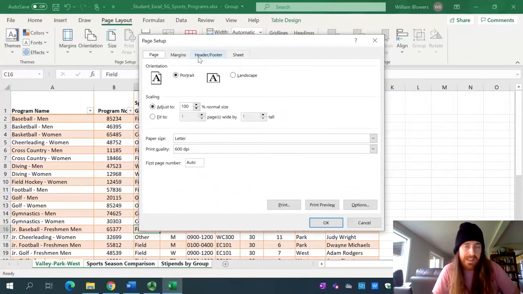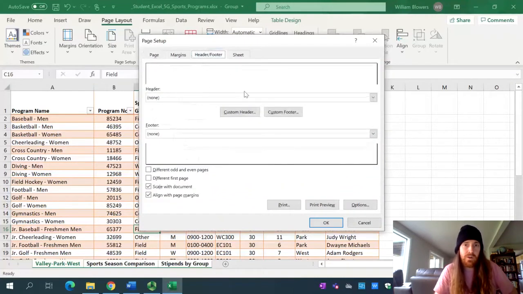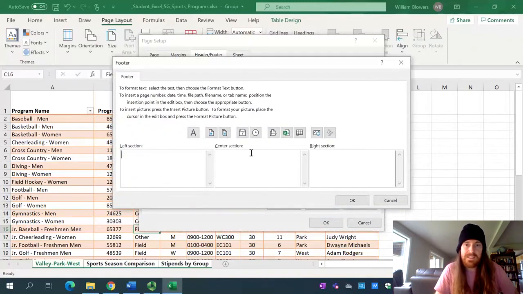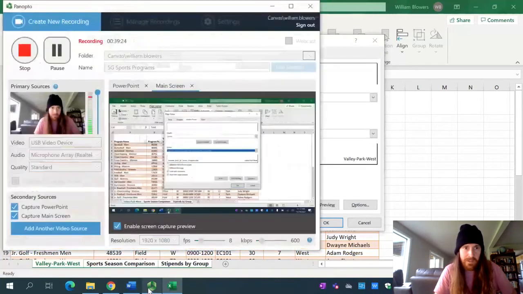Click the Header Footer tab, and then go down and you're going to do a custom footer. Over in the left section, this button here will insert the file name, and then in the right section, click into the right section, and then just to the right of that is insert sheet name. It should show up as tab, and then you'll click OK from here.